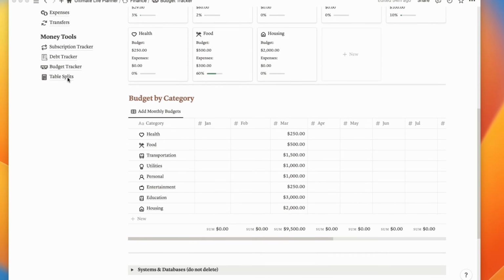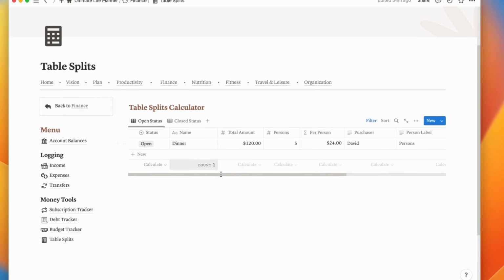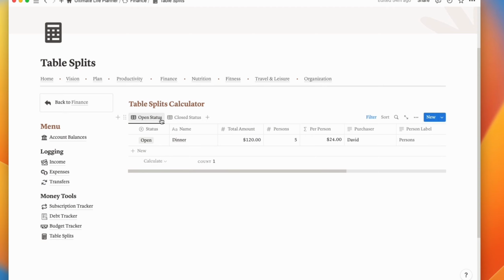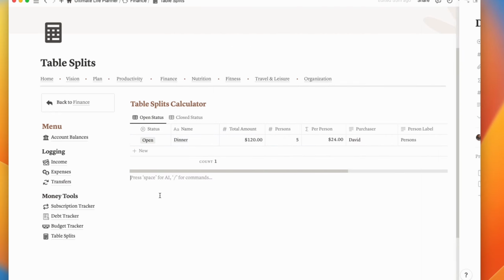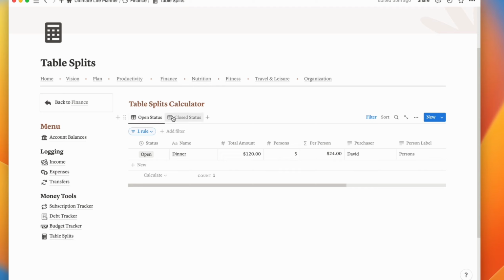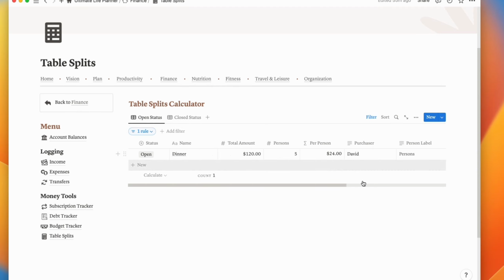And last but not least, we have a table split. It's really just a simple calculator to split your bill when you're out in a group. A lot of people use a separate app to split their bill, believe it or not. But having a tool like this directly in Notion just allows you to track everything in one place without having to download another app for a simple task like this. And it's very customizable as well. As you can see, I can use filters to view open or closed items. You can write who paid the bill or even attach the receipt.